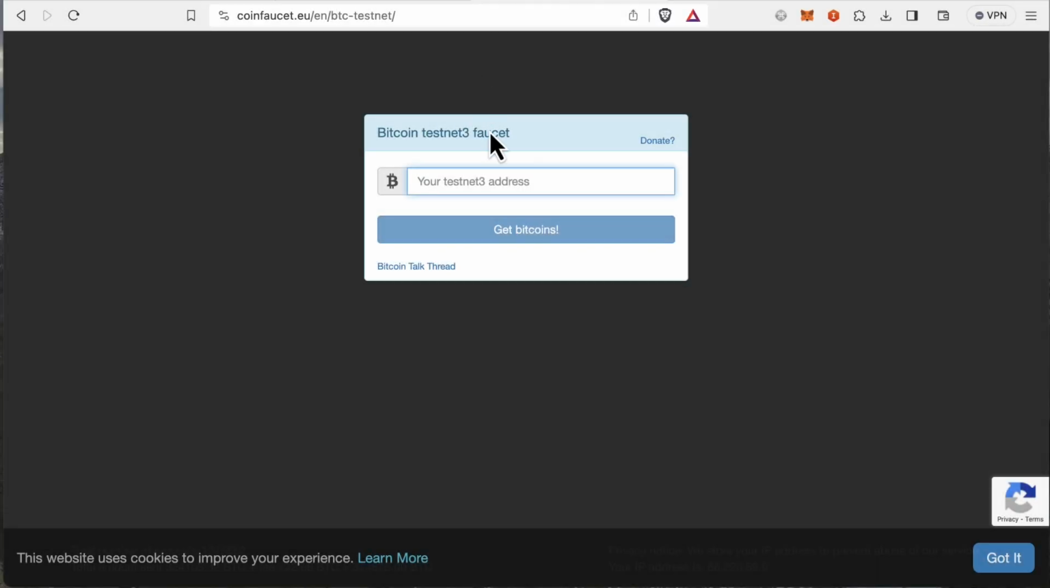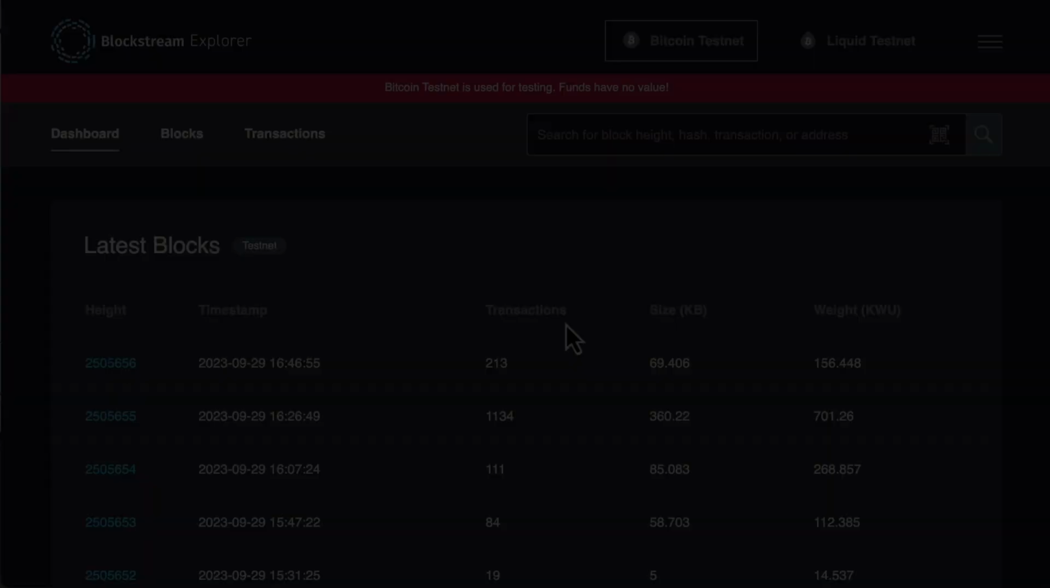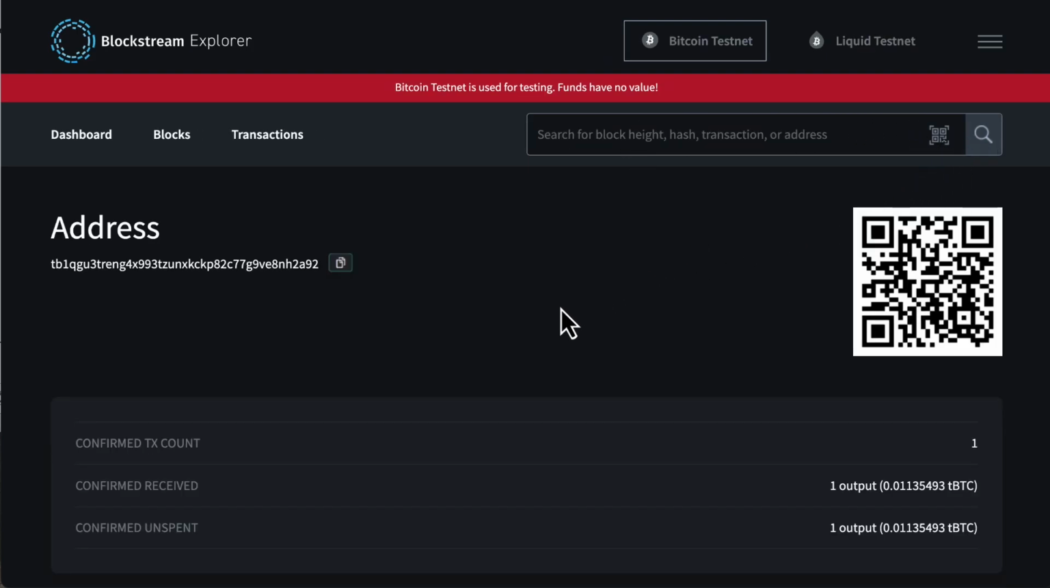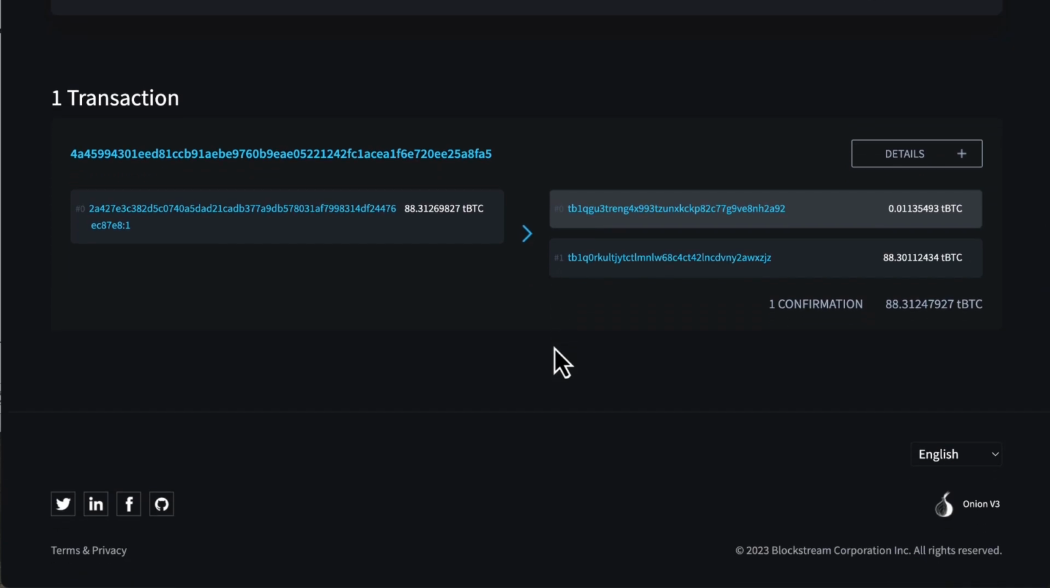We will not be able to do much until we get some test bitcoins, or test satoshis to be more precise. To do that, we will request funds from the coinfaucet.eu website. But feel free to use any faucet of your choice. The faucet has sent us this amount of satoshis. Let's go to a Bitcoin testnet explorer, such as the one from Blockstream, and enter our Bitcoin address. We see one transaction that relates to our address.